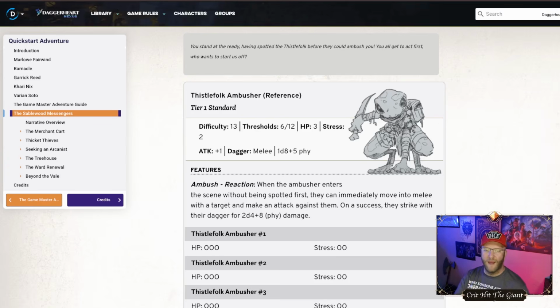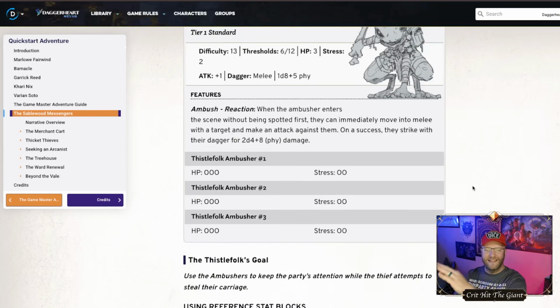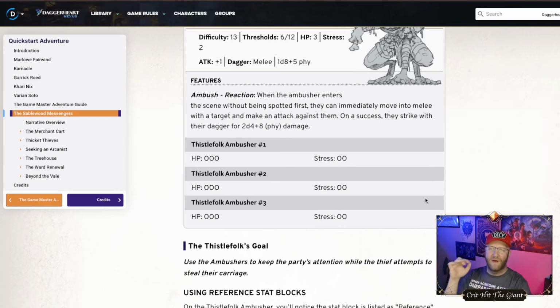or the player to accomplish. But one of the cool things they did in the stat block is, instead of having 4 separate stat blocks or a separate line for each of the same kind of adversary that you have, they actually put it inside the stat block for this adventure here. So there's 3 Thistlefolk Ambushers, and they put in the row of hit points that you have to mark if they ever take hit points, and stress. So it's all there within the stat block, so you don't have to go to 2 different locations to track those things and find that information on their stat block. It's all one spot for you to find.